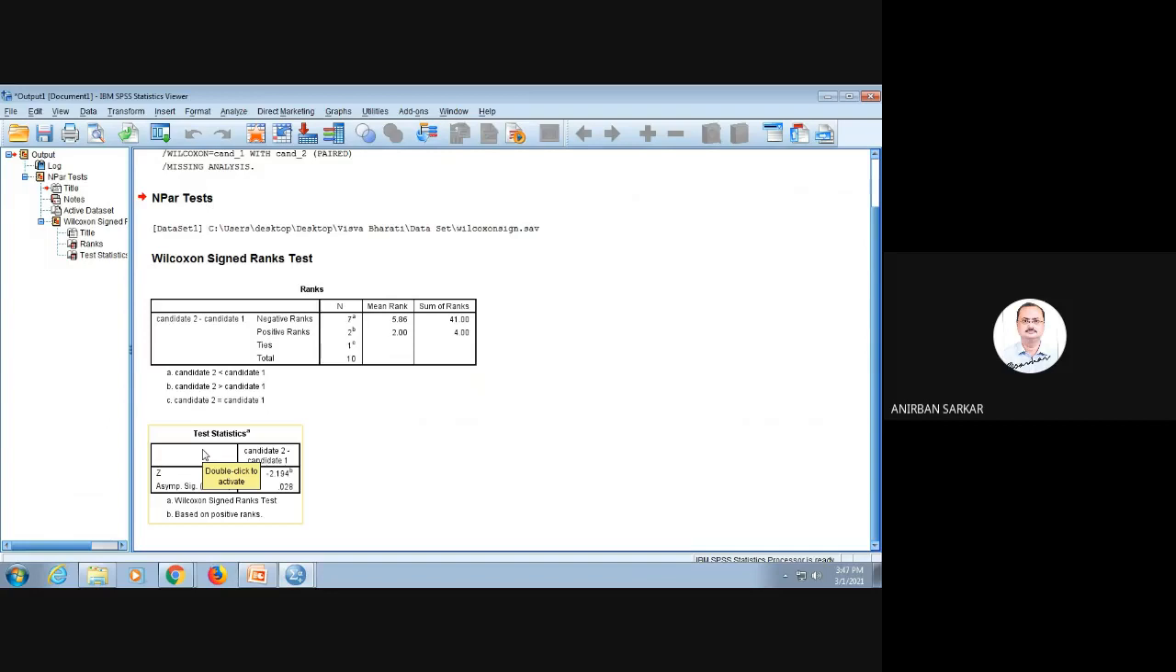Here, the Wilcoxon signed rank test actually approximates a Z test. Therefore, you will find the Z standard score has been given. And if you see the asymptotic significance two-tailed, you will find it is 0.028, means it is less than 0.05, means the null hypothesis is rejected. What is the null hypothesis here? That there is no difference in the ratings for the candidates. And the alternative hypothesis, there is a difference in the ratings of the candidates. Since it is less than 0.05, we are rejecting the null hypothesis. So we are accepting the alternative hypothesis, that there is a difference in the ratings given to the candidates.